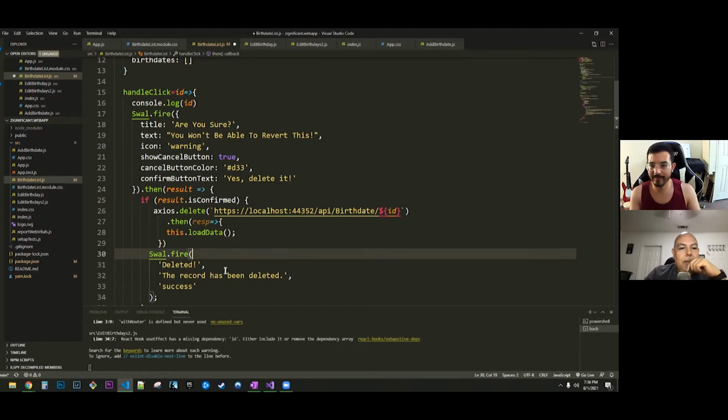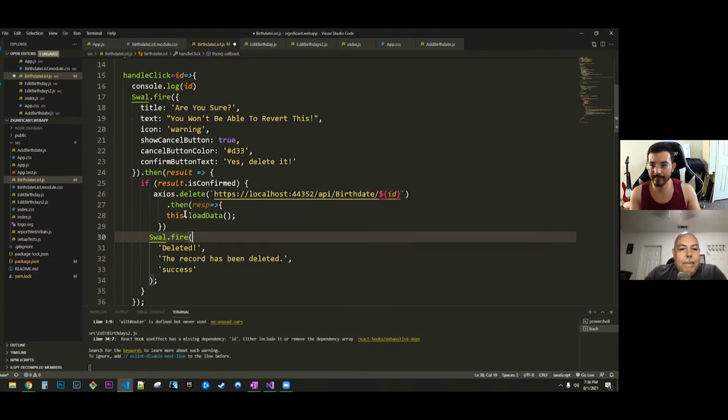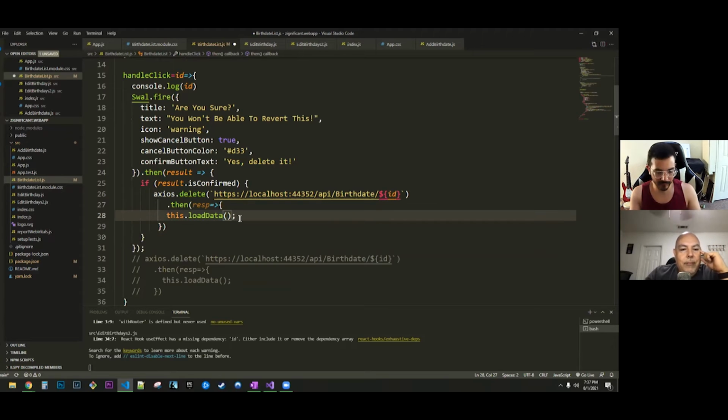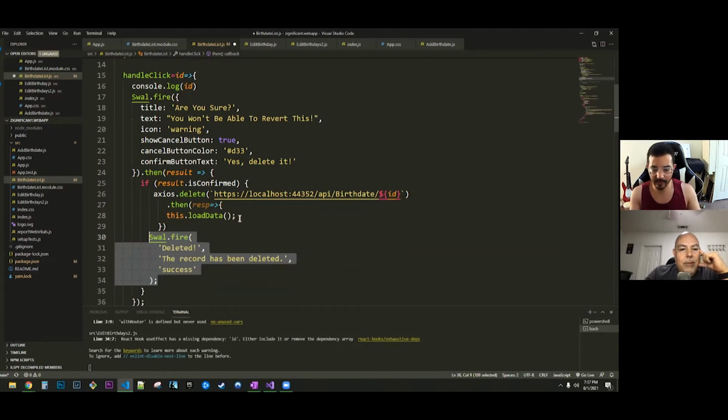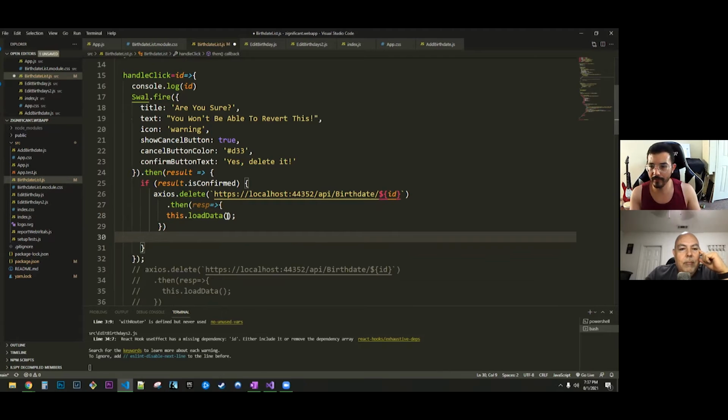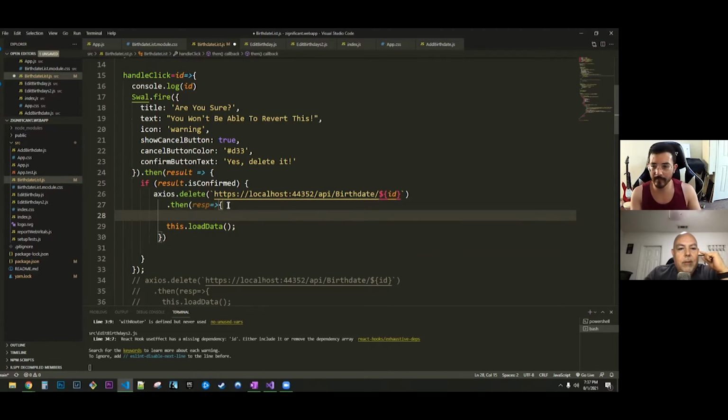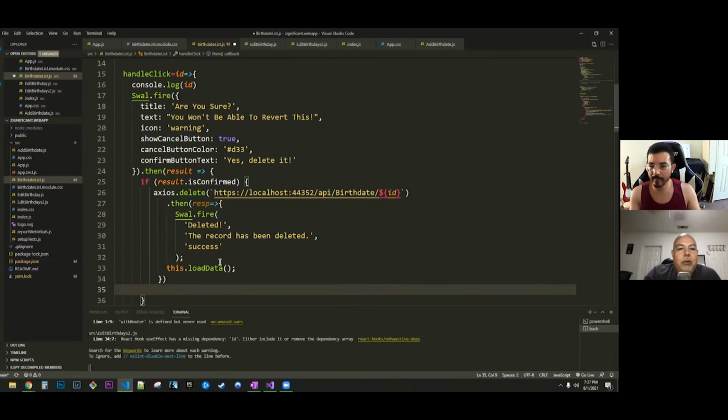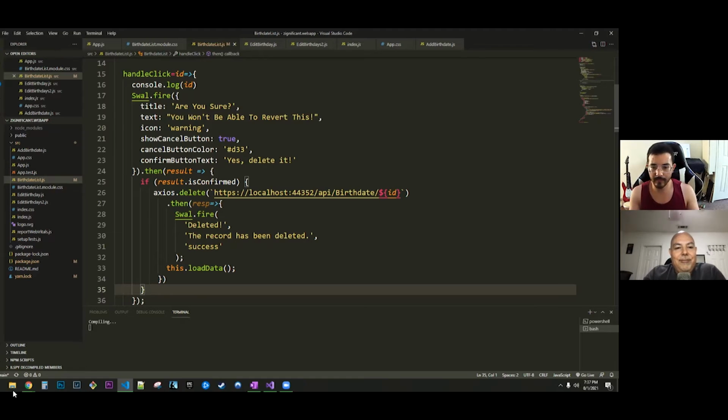There we go. Okay. You see where it says load data? We want to put that swal fire, lines 30 through 34, before load data. Let's go ahead and cut that and put it before load data. So what's going to happen is that it's going to call the delete on the API. And then once it's successful, it comes back and shows the message. And once the user hits OK, it reloads the data. So let's save this and see how this behaves.